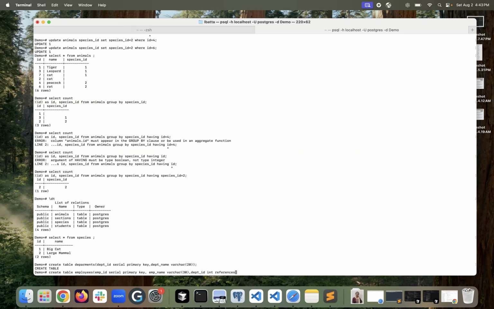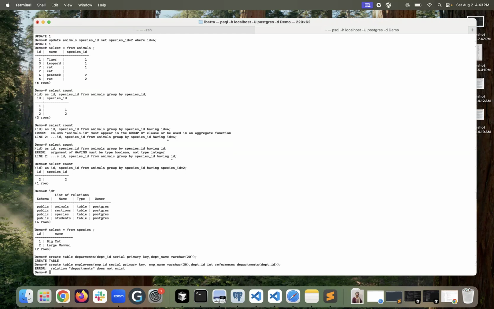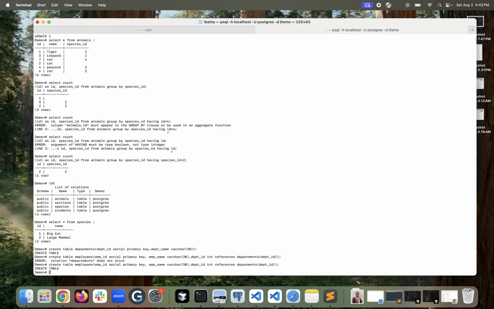Here department ID is the foreign key. So this is referred from the departments table, in that department ID. Okay, from there we are representing those. Departments doesn't exist. Okay, I have given the wrong spelling. So the table is being created here, right? So yeah, now let's check.